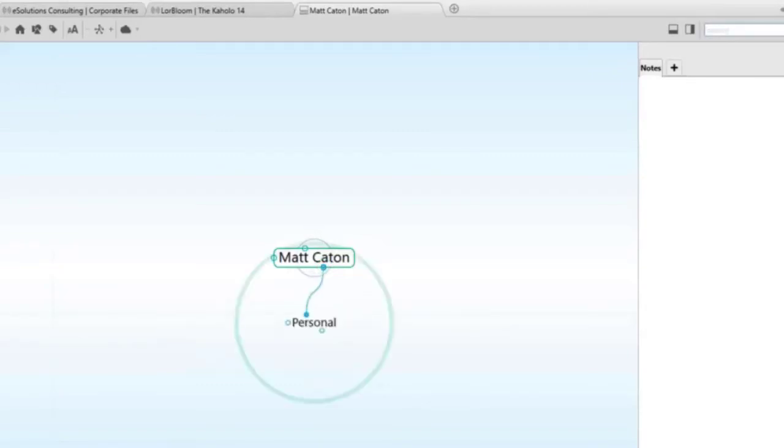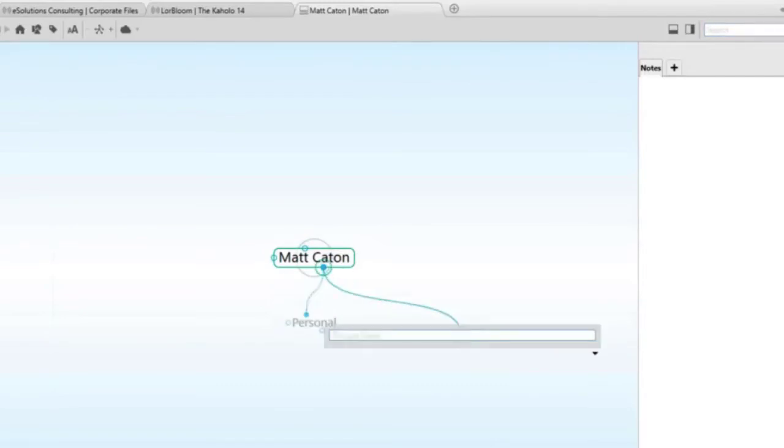So an area for all my personal information, and each thought has three small gates: the child gate, the parent gate, and the jump gate. So I can decide where I want that content attached. I also want to create another child thought for business.